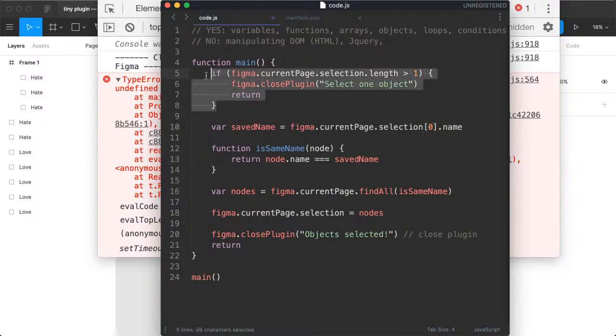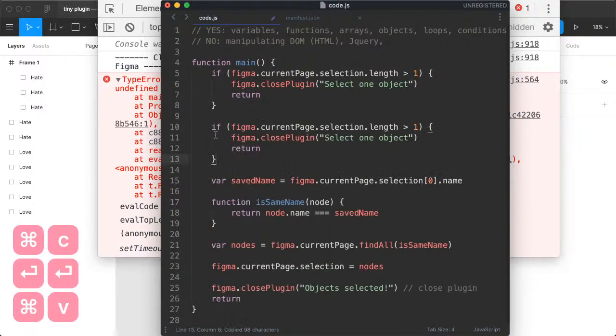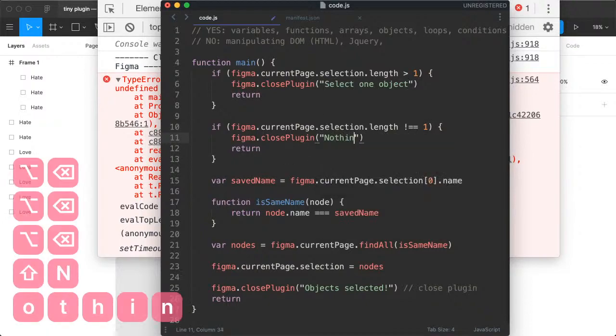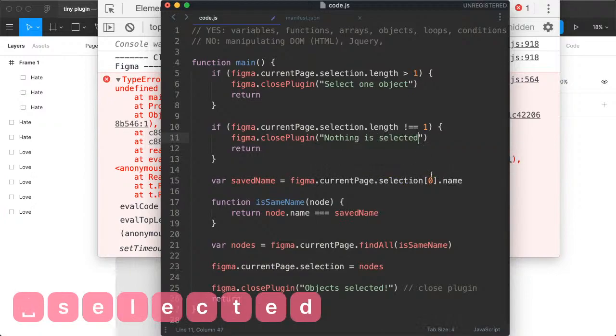So to fix this, I will copy this if statement. If it's not equal to 0, oops, not equal to 1, right? If we write this here, it will say that nothing is selected.